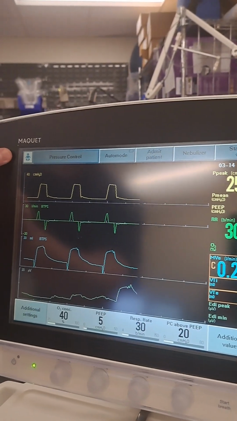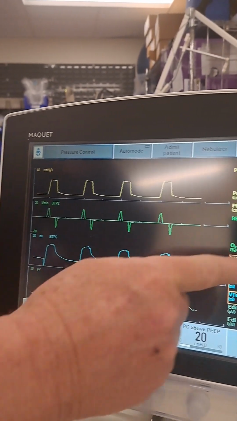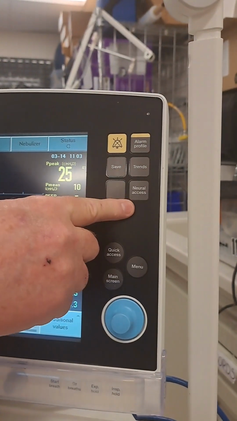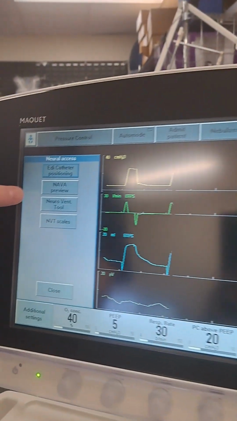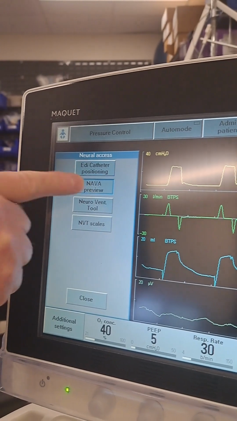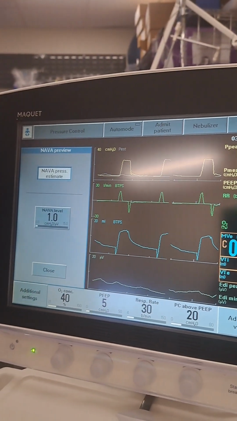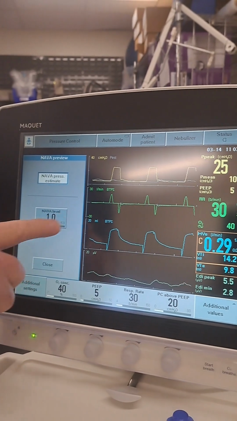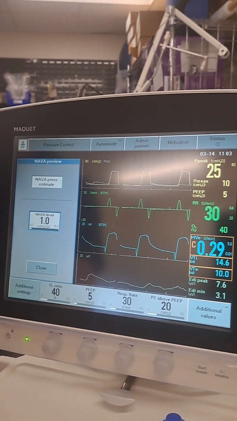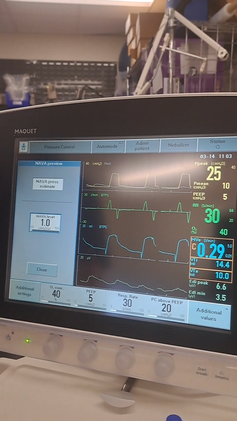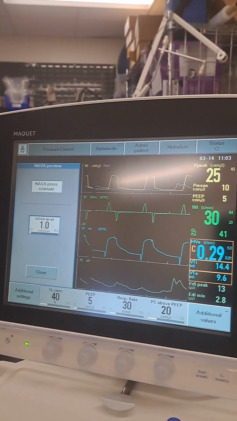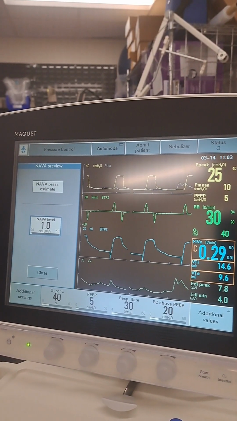And notice we're still in pressure control. Now we're going to go back to neural access. Second one is NAVA preview. This is where we're going to set our NAVA level. So when I touch the NAVA level, and as you recall when we were talking, I always tell people to think of NAVA level as pressure support.